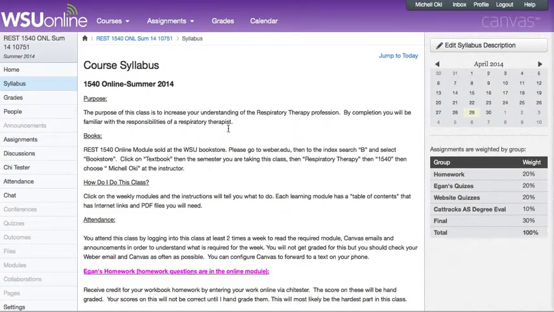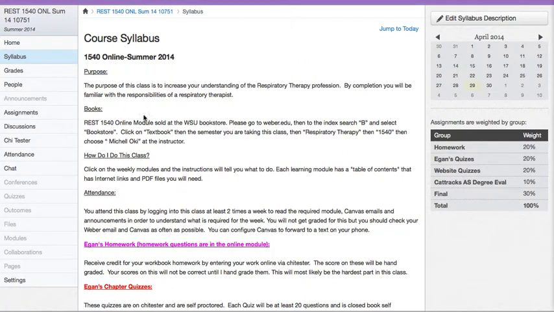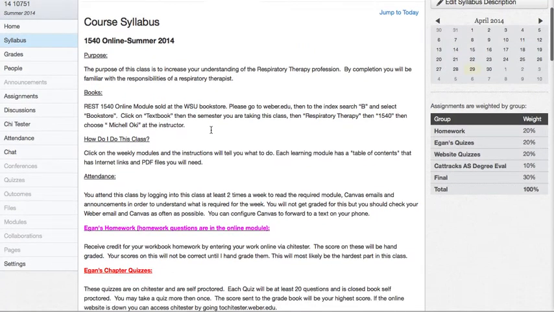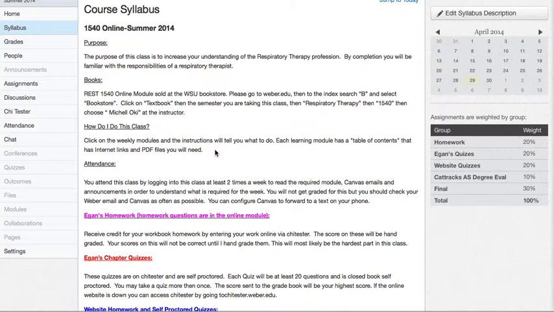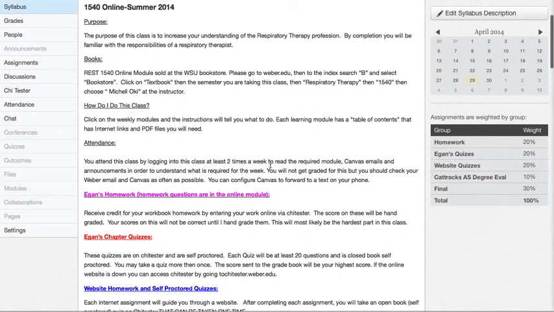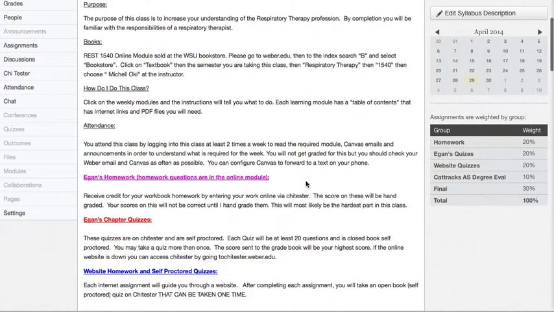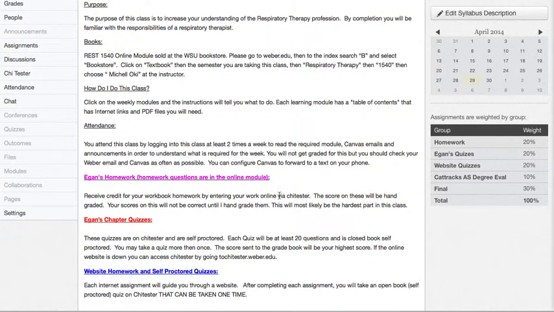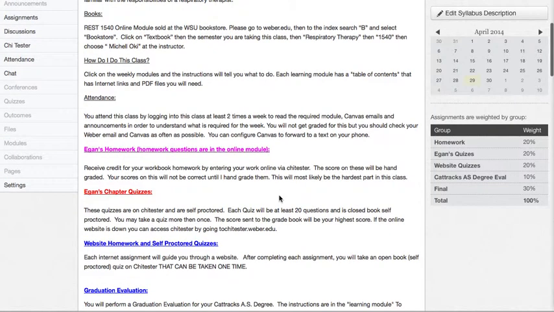Let's go to the syllabus. The purpose is to teach you a little bit about respiratory therapy. The textbook, we showed you how to do that. How do I do this class? Everything is open, so you can complete it as fast as you want to. You can't go as slow as you want to. There is work due every week. Attendance, you don't get an attendance credit, but you should check your Canvas at least twice a week to see if there are any notes or messages from me, other online classes, or maybe some classmates.